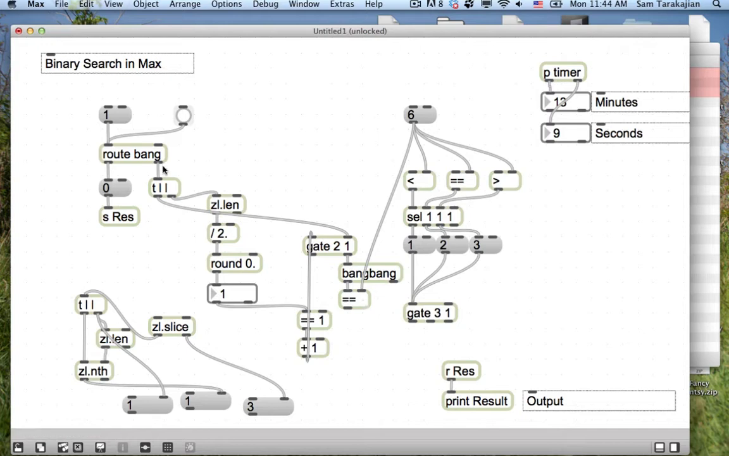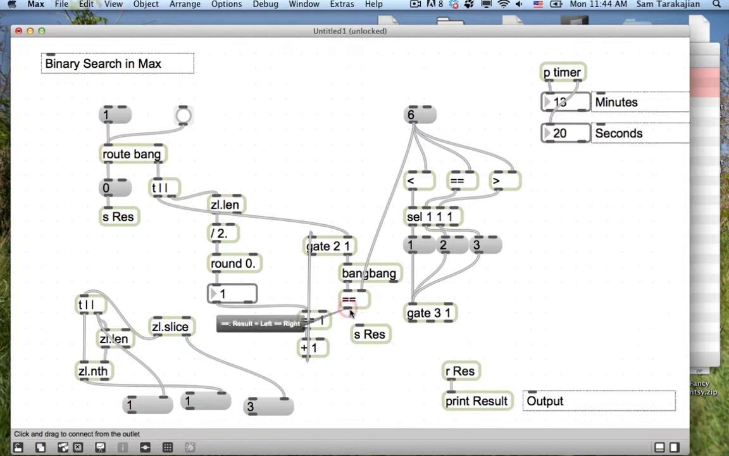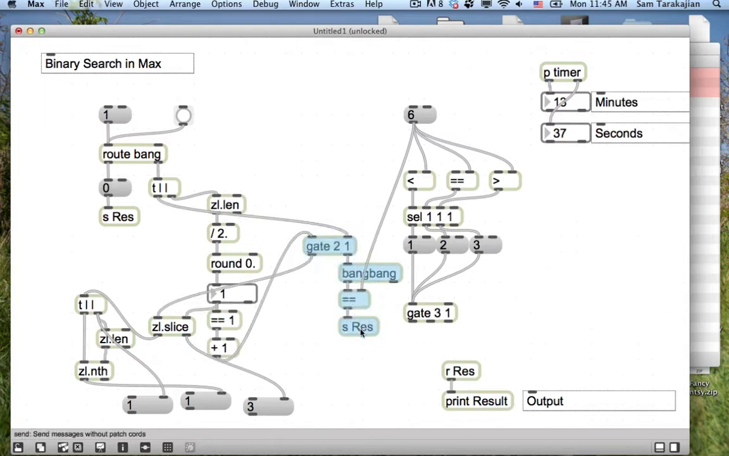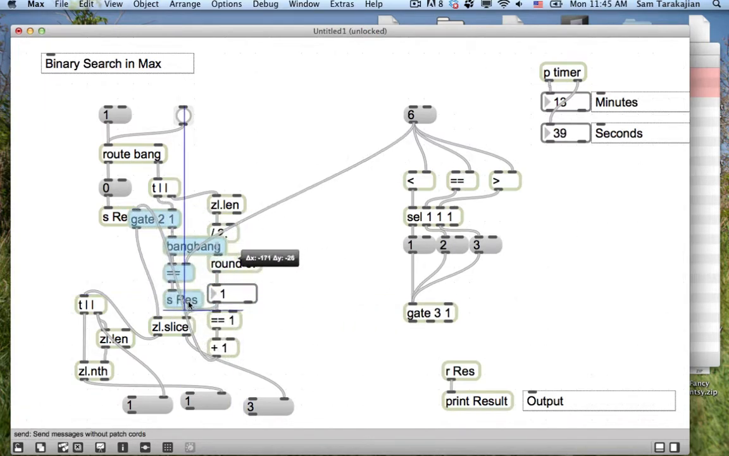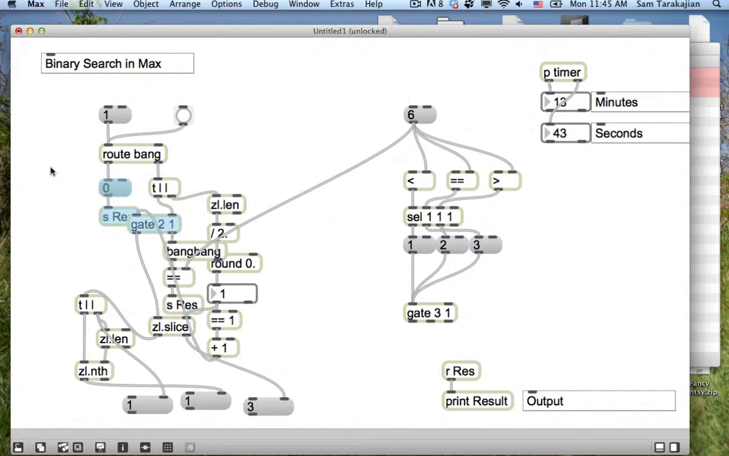Too bad. Okay, so if the list is length 1, then return just whether or not this number is equal to this number. And send res. Oh man, that is not looking good. That is looking really appalling.